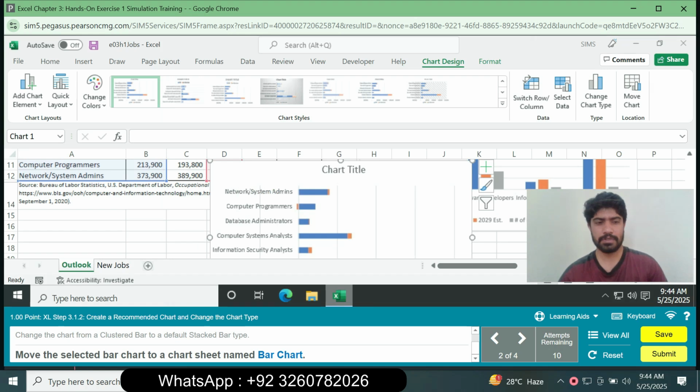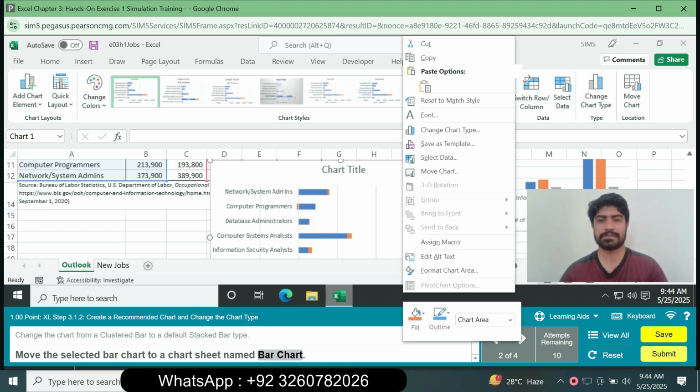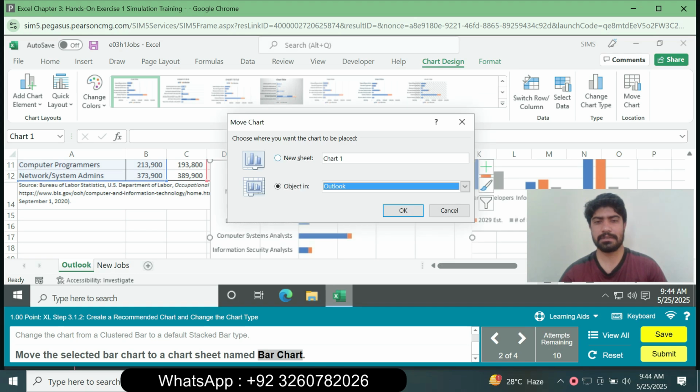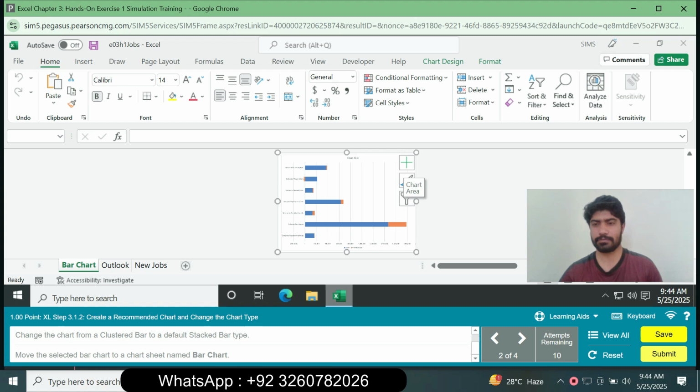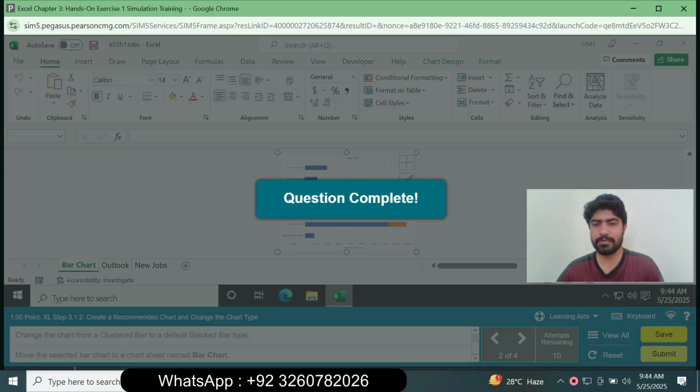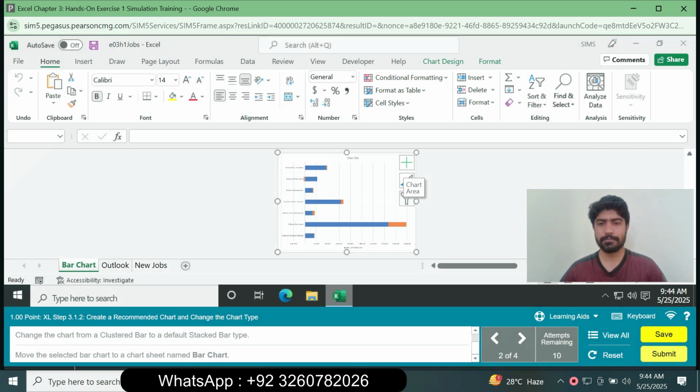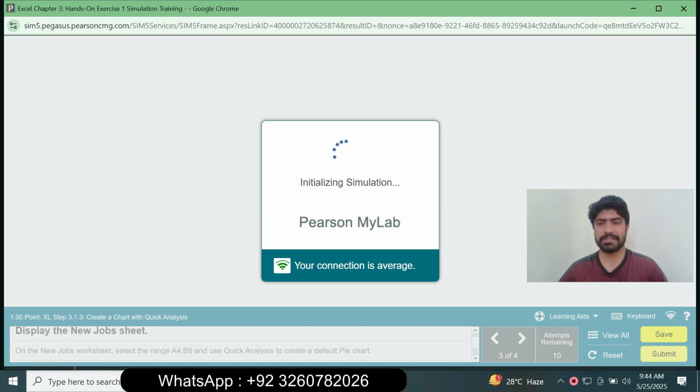Next, move the selected bar chart to a chart sheet named Bar Chart. Right-click, click Move Chart, click New Chart Sheet, name it Bar Chart and click OK. So question number 2 is complete. We move to question number 3.